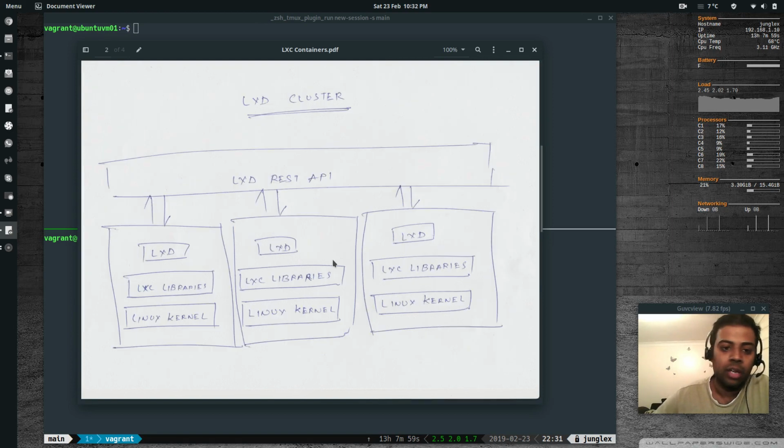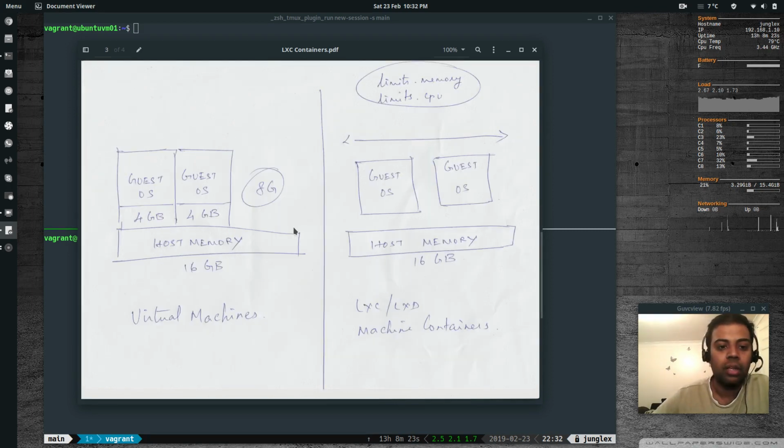Okay. So you can deploy a machine container in a particular host machine, or you could have a cluster of host machines running LXD on each of them, and basically that's a cluster. For this video, I'm not going to go into the cluster mode. I'm just going to use a single virtual machine to do that. Okay, the next thing is comparing to virtual machines.